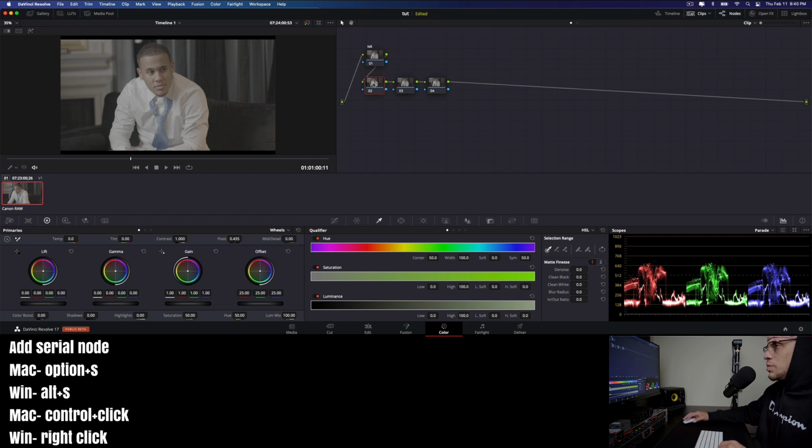My next node will be primaries, and I'm just going to name it prime. My next node will be film emulation. Basically, it's just a LUT that I'm going to put on here. My next one will be exposure. My next node will be skin.